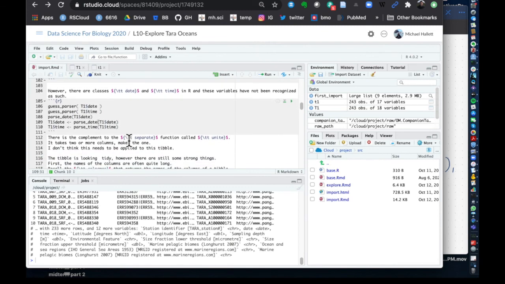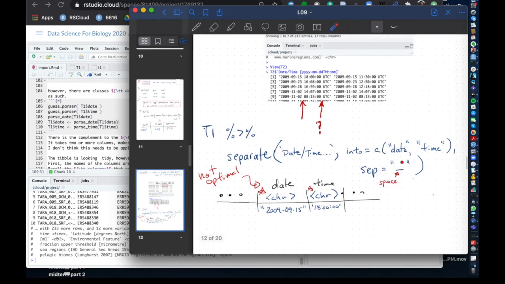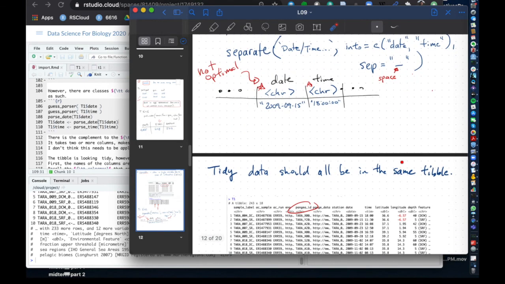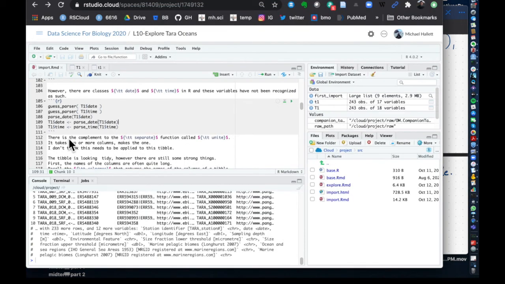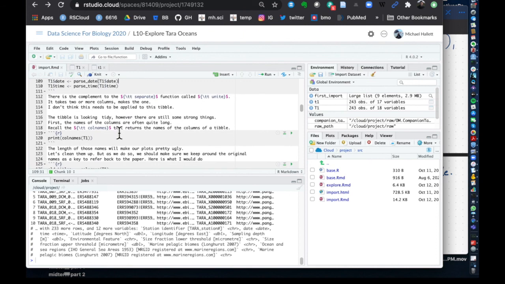Okay, so there is actually a function that's the complement of separate called unite, and not surprisingly, unite. I don't have a slide for it, and there are no examples of it that I could find in our Terra Oceans data set. But basically, when two or more columns are separated, you can unite them into one column. Okay, so I don't have an example for that, but that should be okay.